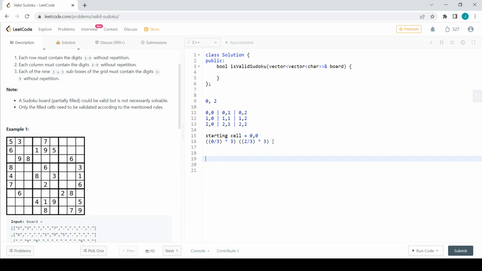So similarly, let us try to see some other examples so that you will get clear. So what is this cell?